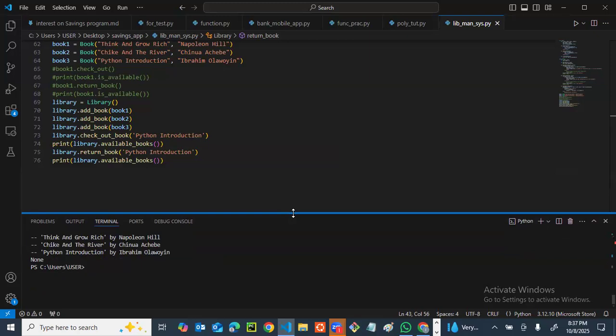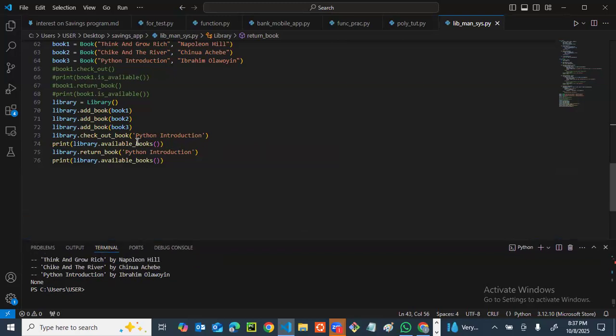So one more thing I want to check is, let me check something in this method. I want to check something in this logic. Let's say we didn't borrow Python introduction. So let's say Python introduction is available. We didn't borrow it, right? So we comment out that it is checked out. So essentially it is available. Okay, so I now want to return it.